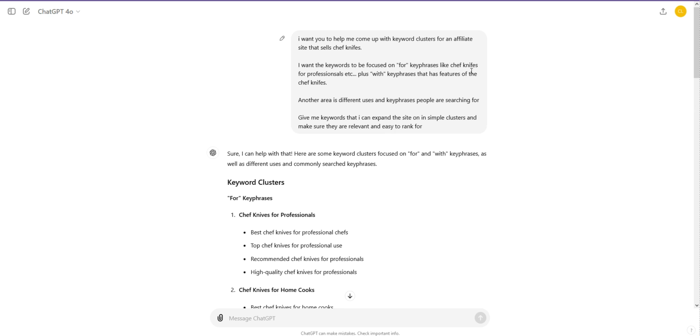So I'm using ChatGPT 4. Here's the prompt. I want you to help me come up with keyword clusters for an affiliate site that sells chef knives. So you can just replace the niche with anything you want. I want the keywords to be focused on 4 key phrases, like chef knives for professionals, plus with key phrases that has features of the chef knives. Another area is different uses and key phrases people are searching for. Give me the keywords that I can expand the site on in simple clusters and make sure that they're relevant and easy to rank for. So you can expand on that, but here we go.